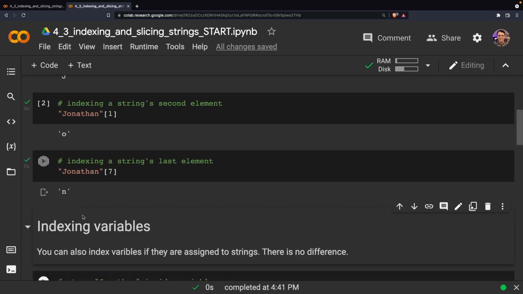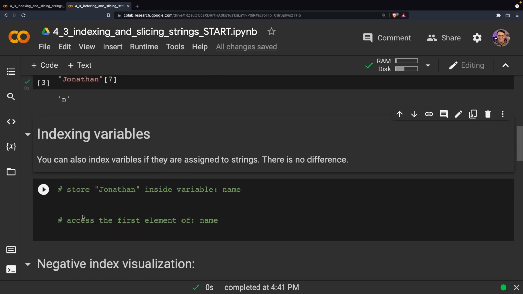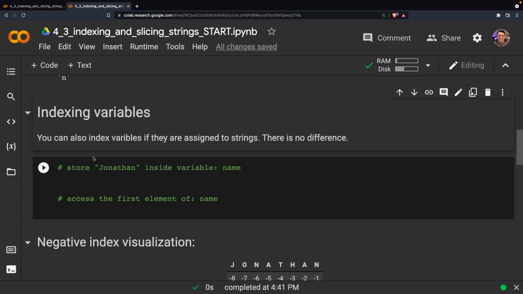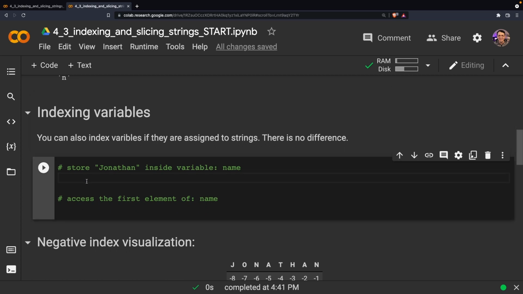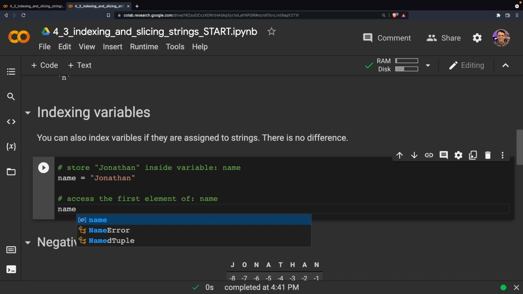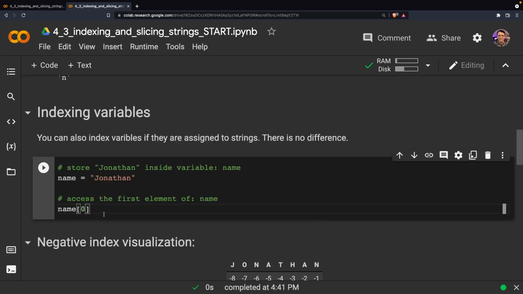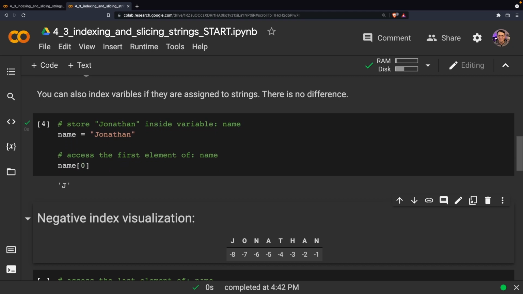So that's great. You can also index variables if they're assigned to strings. There's literally no difference. So let's create or store Jonathan. You can use any string that you like. It can be your name. So I'm just going to create a name, and you insert any name that you want here. I'm just going to use my name, Jonathan, and we can access certain elements from the name variable, just like we did with the string. And actually it's a little bit more common. So let's go ahead and grab the first element. Try to guess what that might be. Yep, it's zero. We return that and we get J.